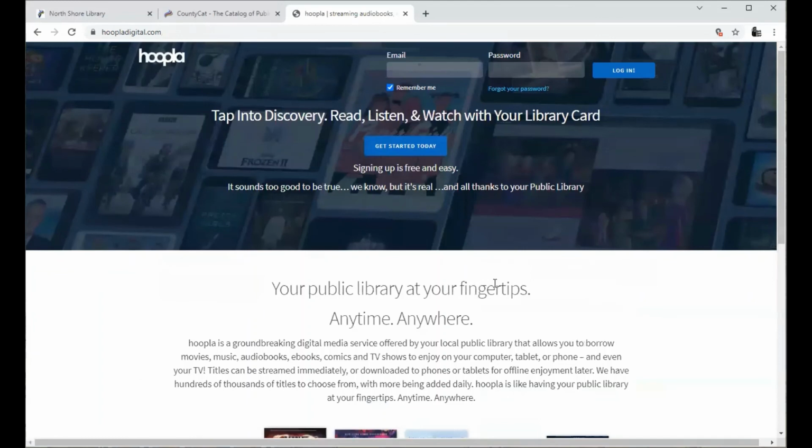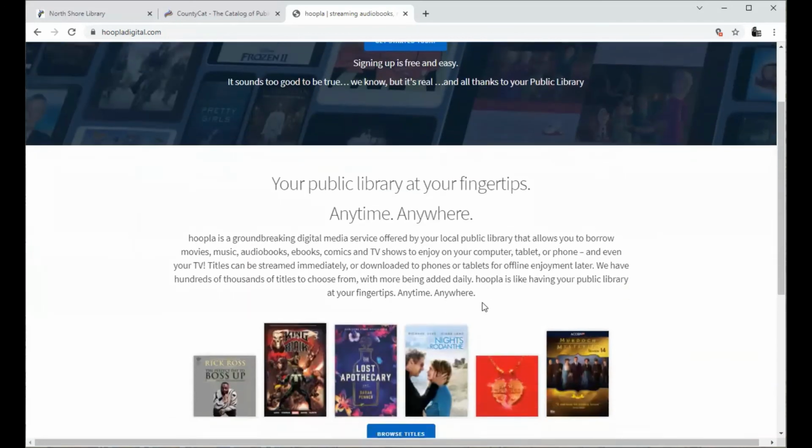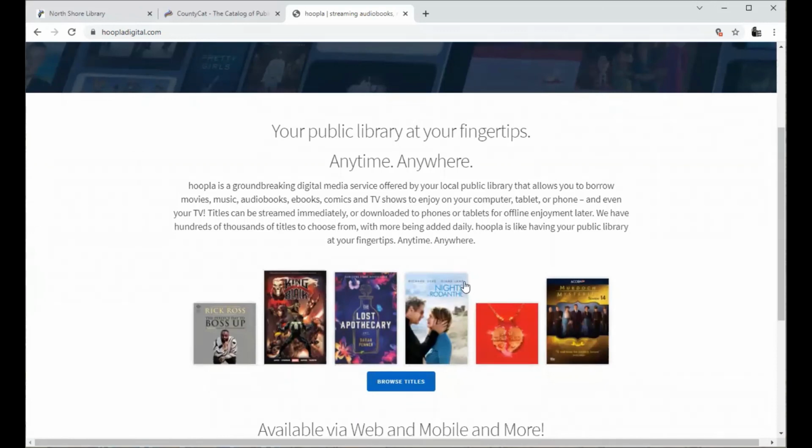One nice thing about Hoopla is you never have to worry about returning something. It's going to get returned automatically. The system will do that for you. As I mentioned at the beginning, you are limited to 4 checkouts a month. But everything that's there, you can check out right away.